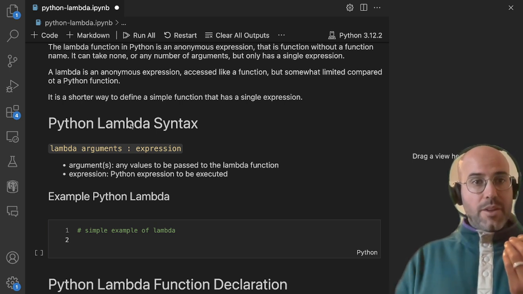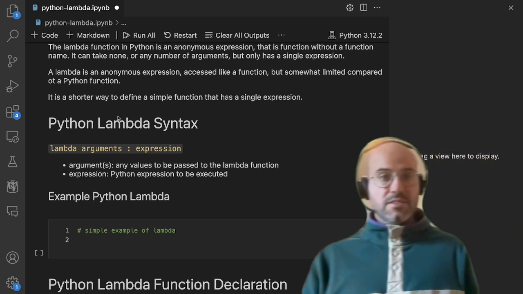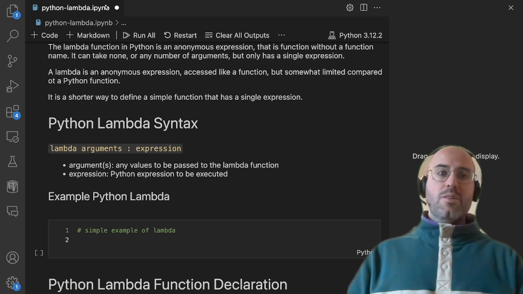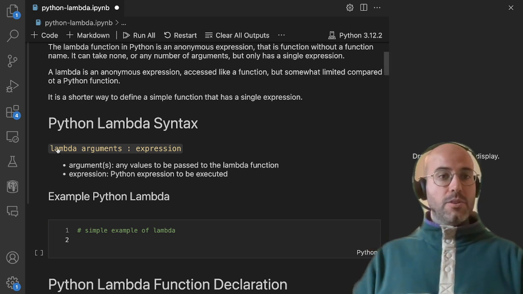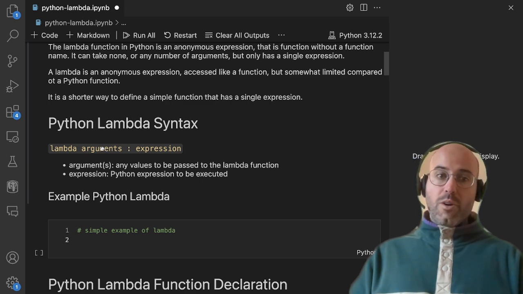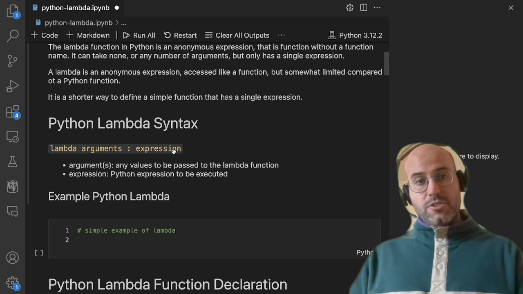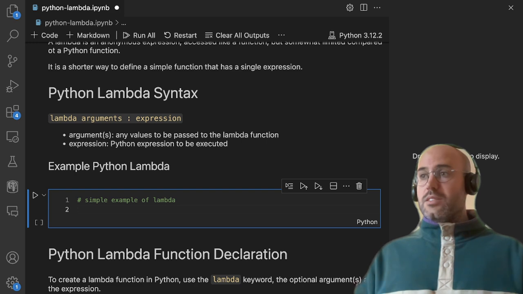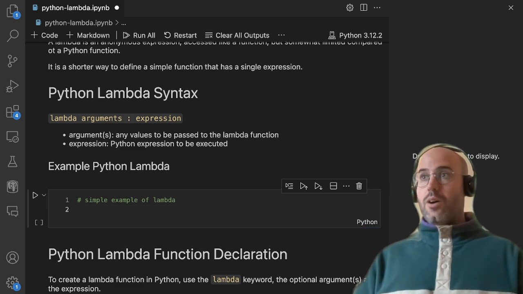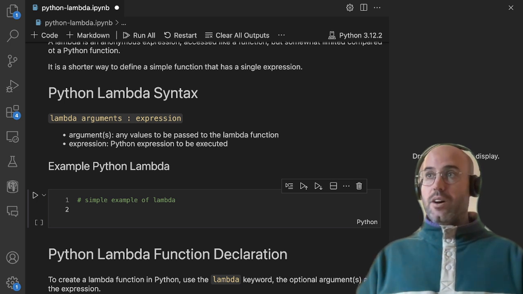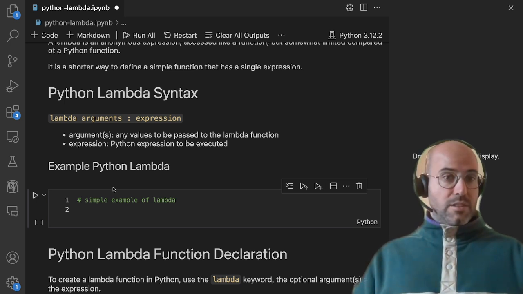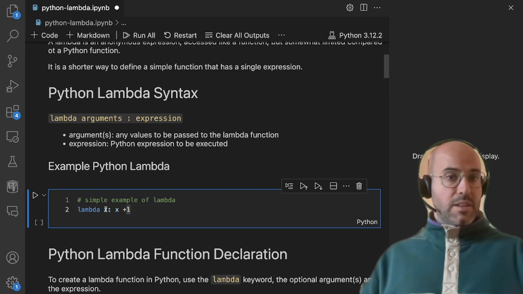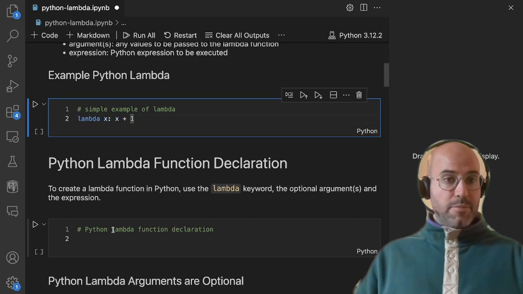Essentially, lambda is just a shorter way to define a simple function that has a single expression. So how it works, the lambda syntax is that you take in some arguments, one, zero, or multiple, and you have just one expression and you can execute it. Let's make a simple example of how a lambda function is structured. The first thing is you can say, okay, I have a lambda x: x plus 1. So that's our structure for a lambda function.